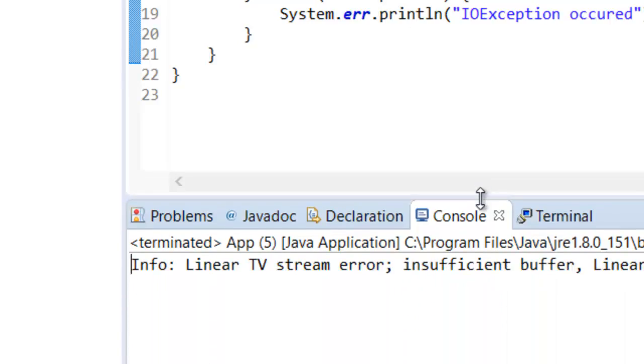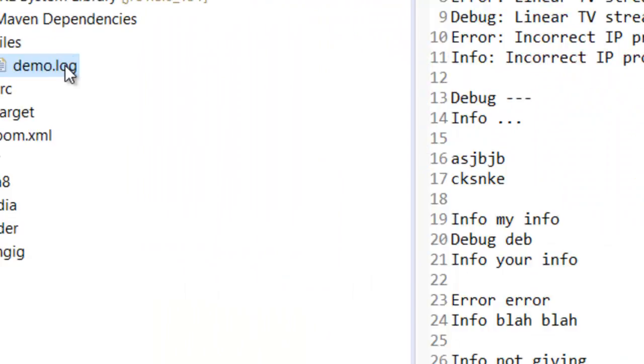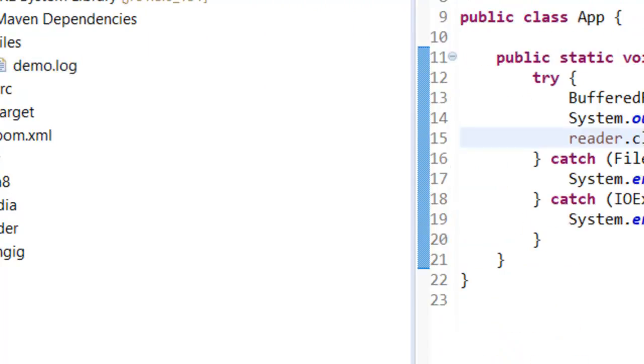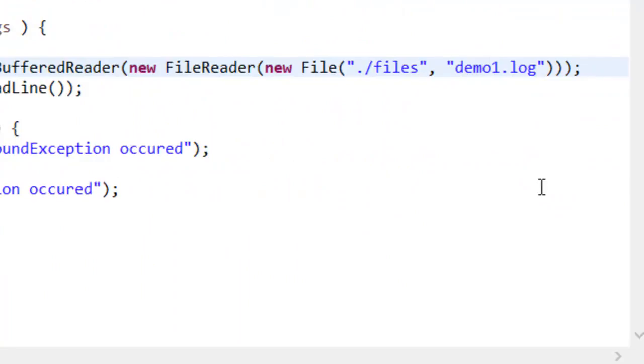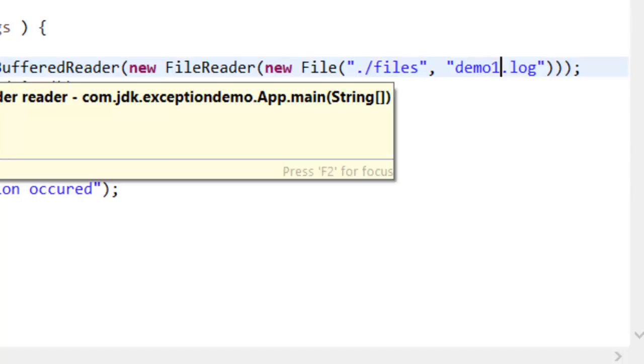some value has come. If we see this file, it will show one line, an info line or something. So this value is there. Okay, that's fine. Now let's change this file name. Whatever file I am providing does not exist, I am ensuring that the file is not existing in the path we have provided.